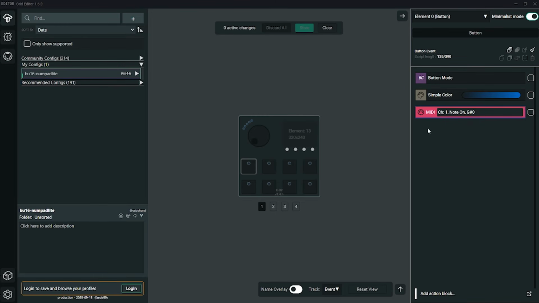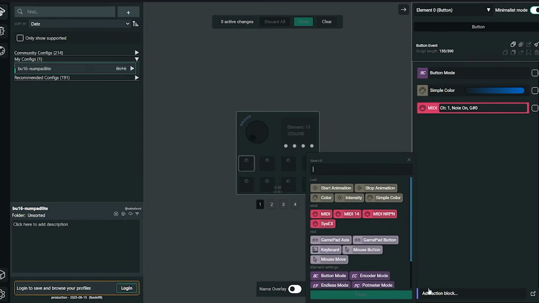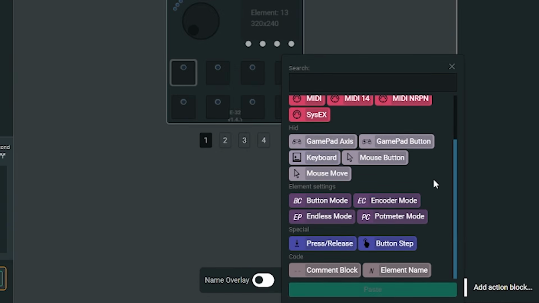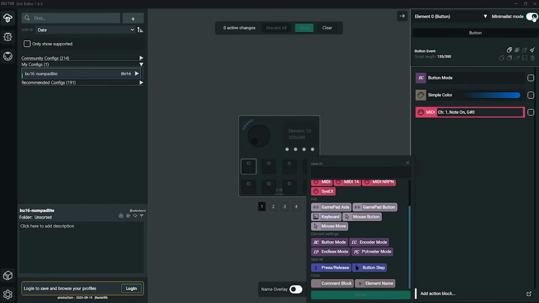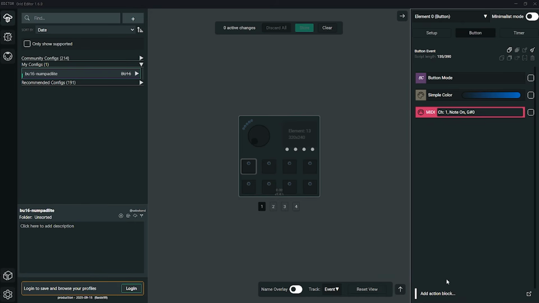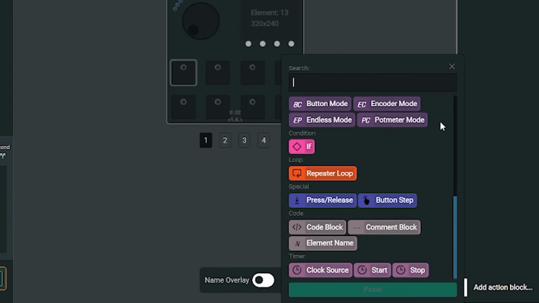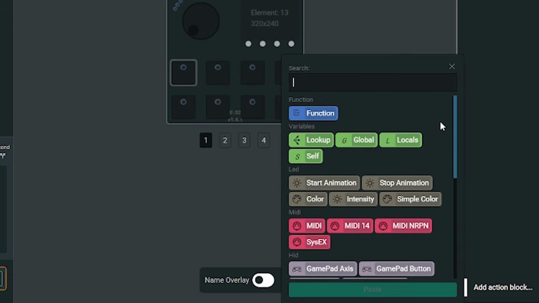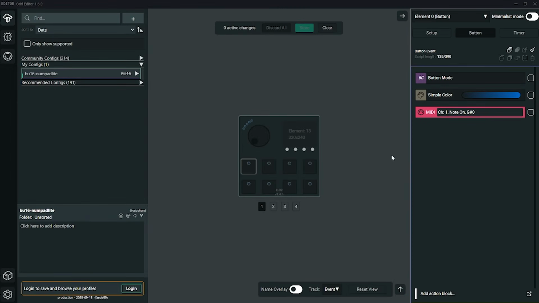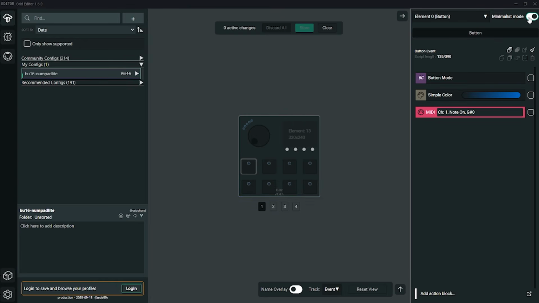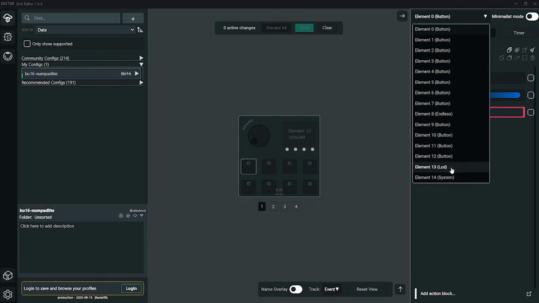Speaking about blocks, if you try to add an action, you shall see that the list you usually see is significantly reduced. This is also caused by Minimalist Mode. Turning off Minimalist Mode will expand the list considerably, revealing the previous versions, the previous actions you could use. You shall also see that the system element is also hidden when in Minimalist Mode. Trying to access the system element with Minimalist Mode on is not possible.